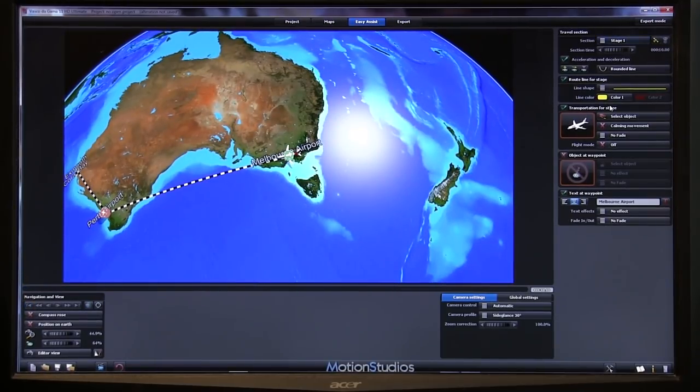So stage one, we've got a selected object. We don't need a calming movement. Calming movements smooth out if you have many, many waypoints to, for example, navigate a river system. You can smooth the path so it doesn't look too jerky. We don't need that in this one. We don't need a fade.